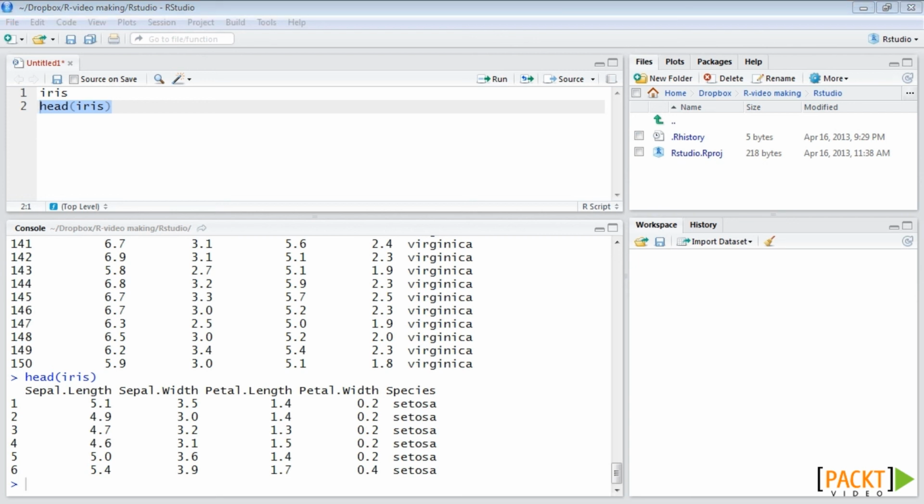The console is the same as the R console. If we wish, we can write the commands here one by one. All the submitted commands from the source will be shown here with output, if any.